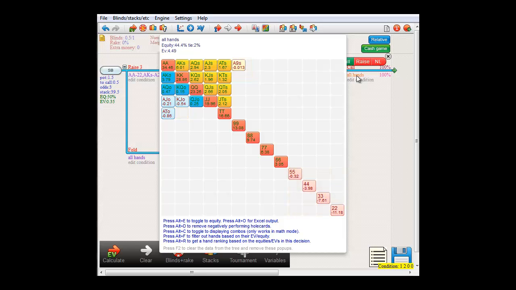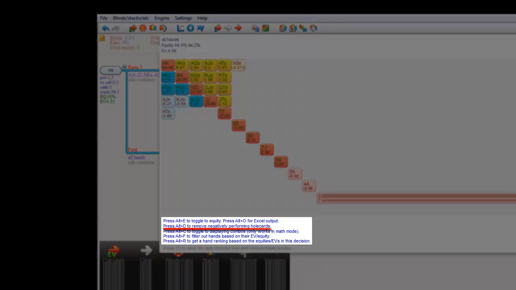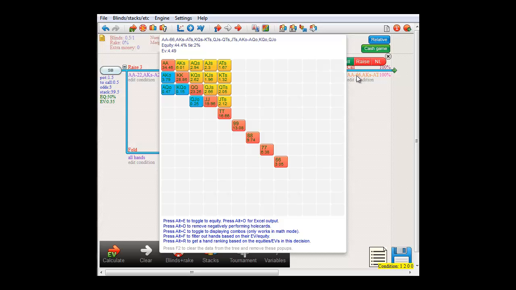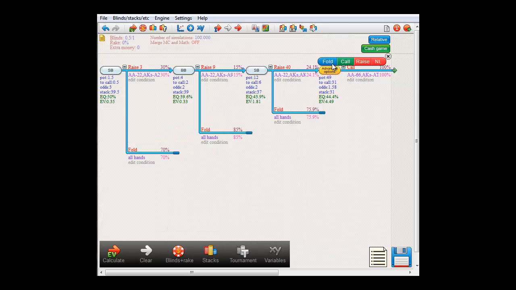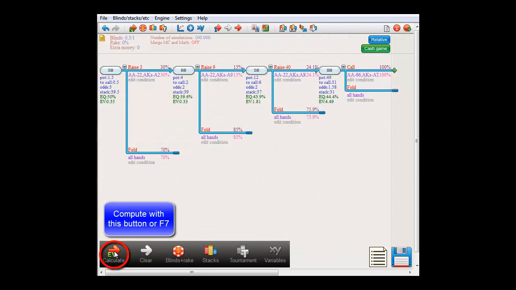Let's remove the minus EV hands from the range by pressing Alt plus D, which is one of the available toggles that are listed at the bottom of the pop-up. So now let's add a fold all hands at the bottom and recompute. So it appears that this shoving range would make $1.62 every time small blind would get into this spot. Now of course trying many different ranges by hand to find the optimal range would take ages.